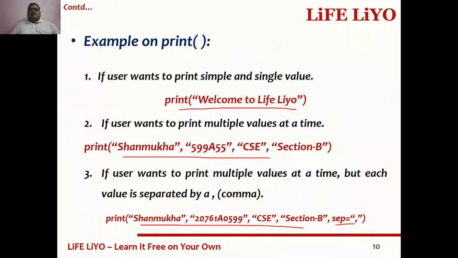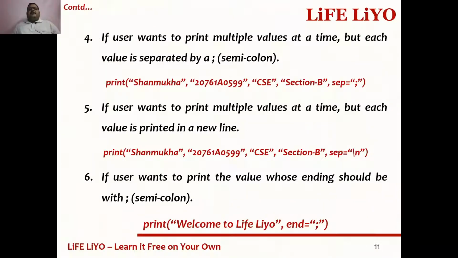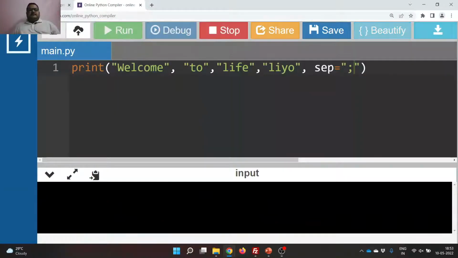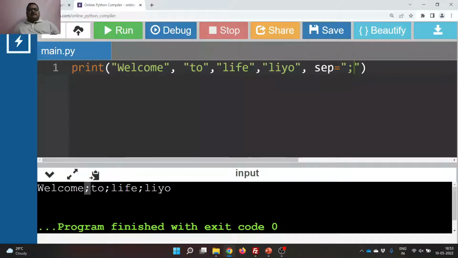Now next one. If you want to print multiple values at a time, but separated by a semicolon. Simple. Instead of the comma, we have to keep the semicolon. Welcome, semicolon, to, semicolon, life, semicolon, Leo.